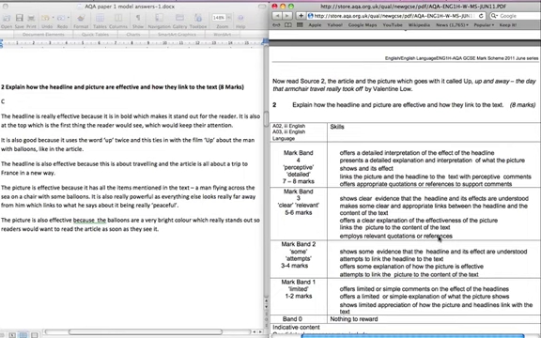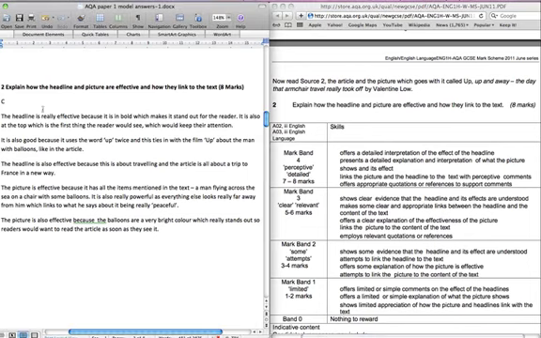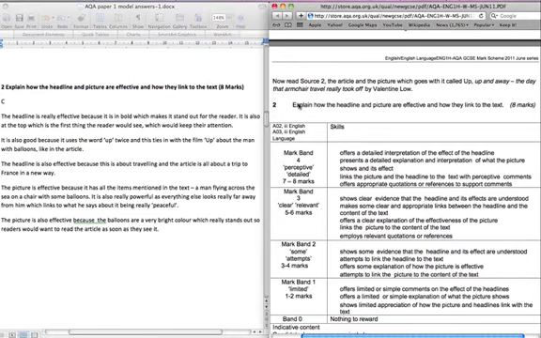So the references part there means you're actually saying what you see but can't put into quotation marks, whereas quotations are things that you can just pull out from the text and quote. So explain how the headline and picture are effective and how they link to the text. Again, we have to be familiar with this part here: explain how they're effective and link.